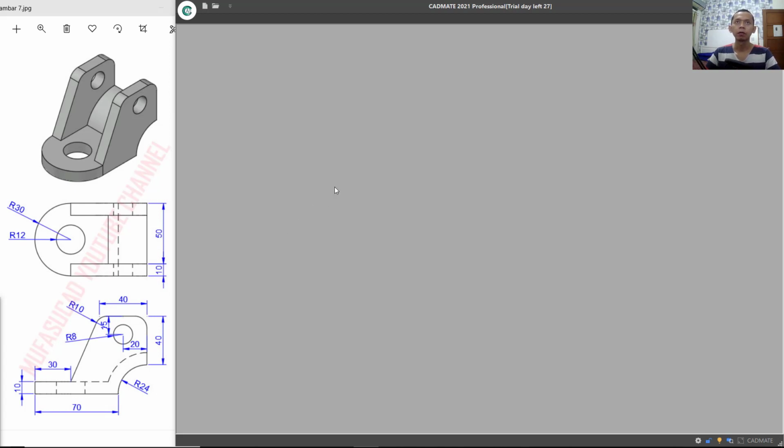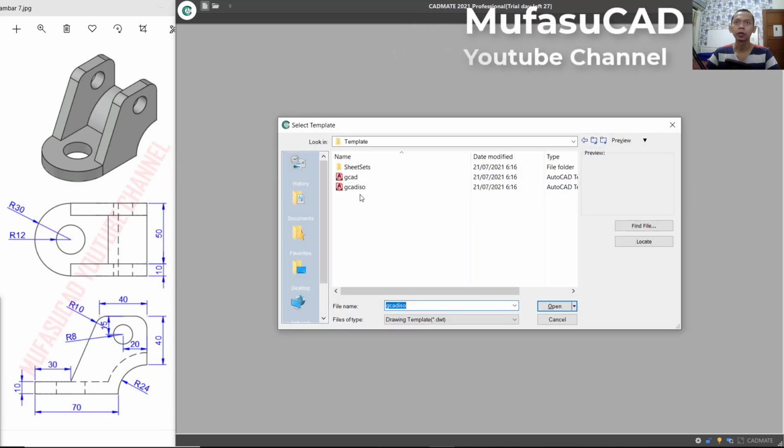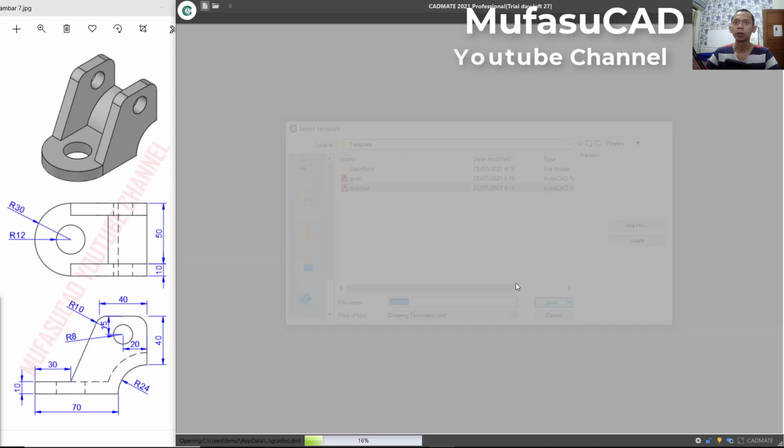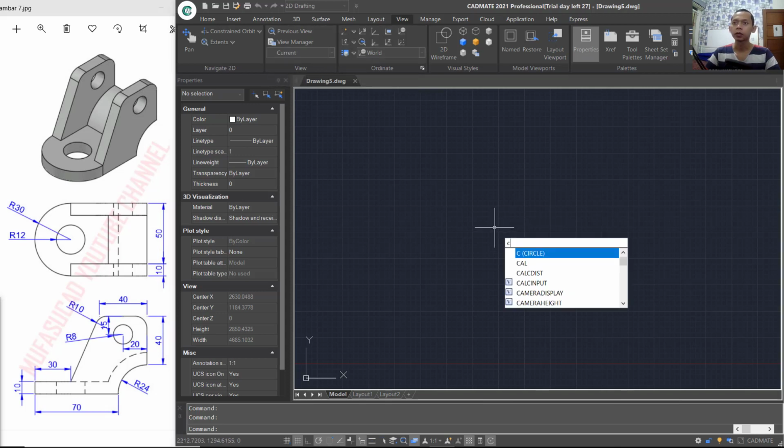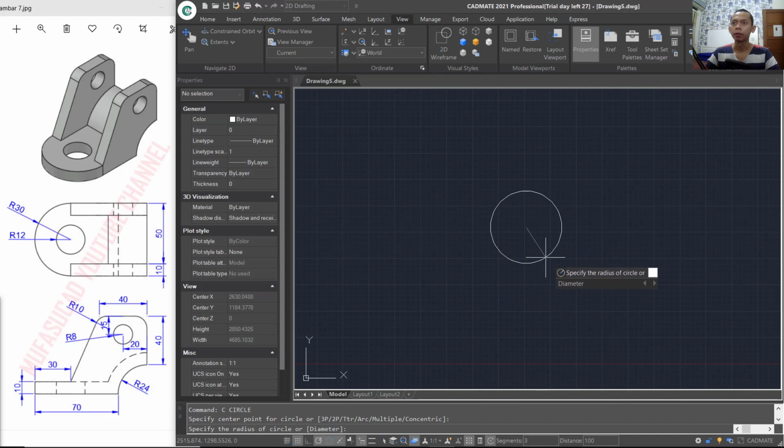Okay, first in here I will create new drawings. You can click these icons and I will use the GCAD ISO template. You can click open. Next you can click view tabs and we can use current view in here. For the first step I will create a circle starting from this point and we can set the radius to 24.